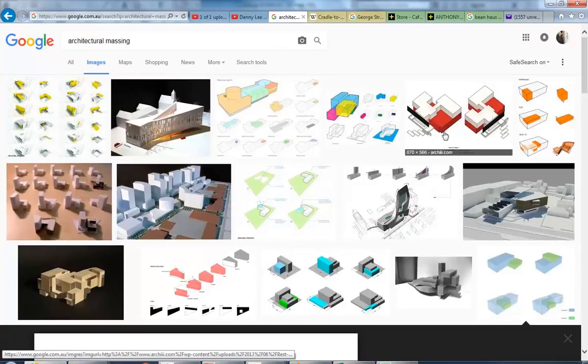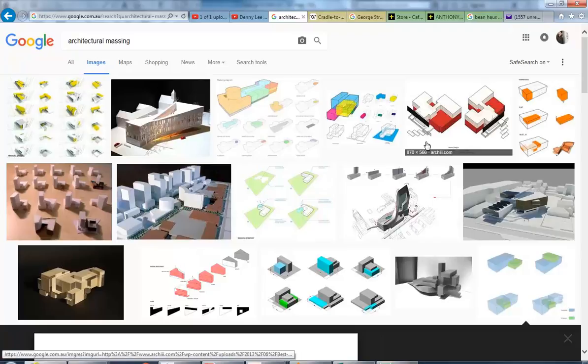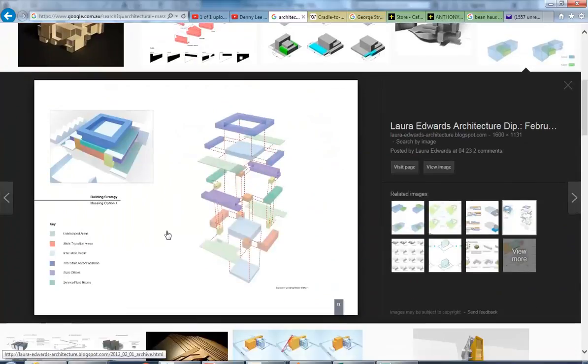So it's probably an idea to have a mass for each level rather than trying to model the whole space and then break it up afterwards, because that can be pretty tricky. If you have the same function spread across multiple levels, you can always try to join those masses together later, or at least have them read with the same materials.